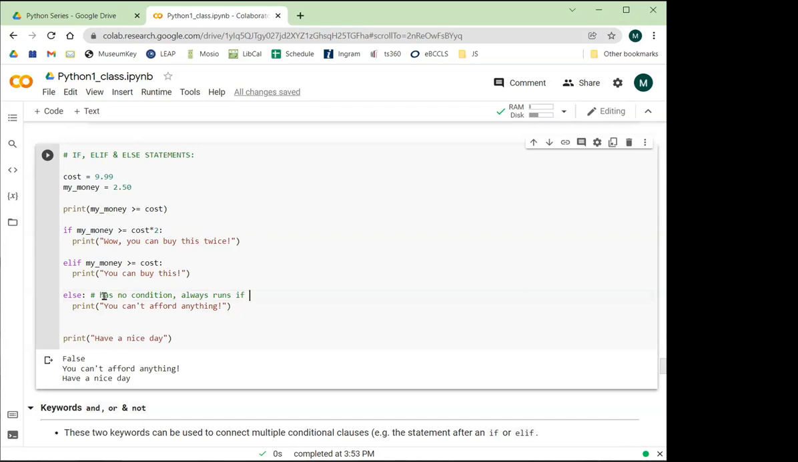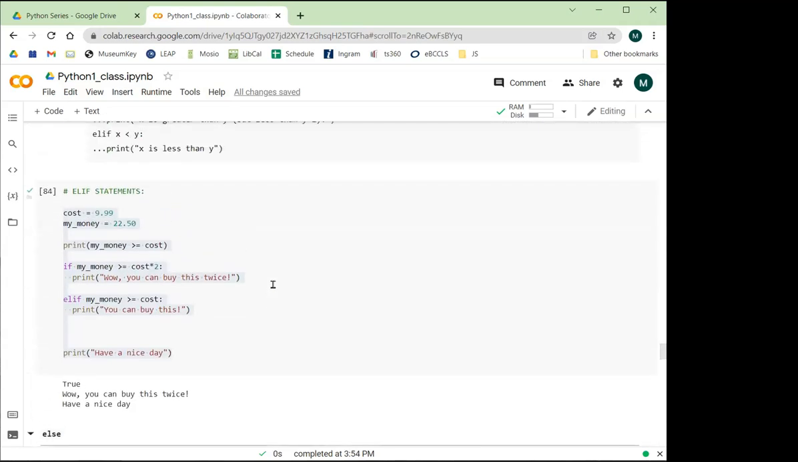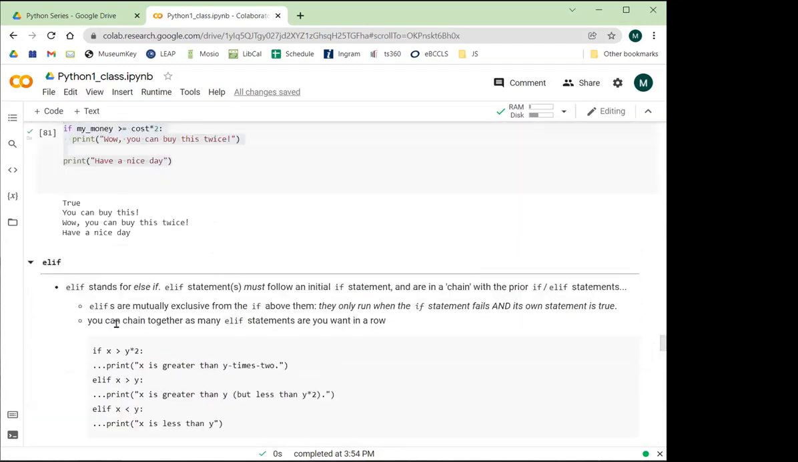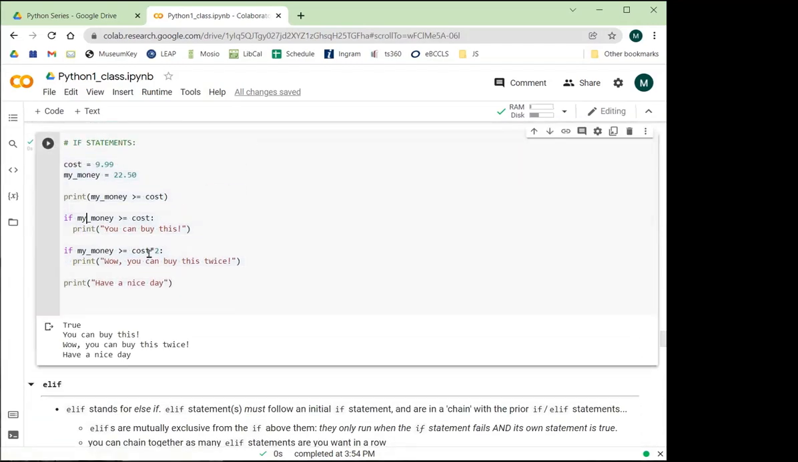Always runs if the ifs and elifs above failed. So that's the 3 of them. You can see it's kind of easy to chain them up. The only thing that might trip you up is when do you need if and elif, and when do you maybe need just 2 ifs back to back? Because we can, as we saw in the beginning, this is not mutually exclusive to this.